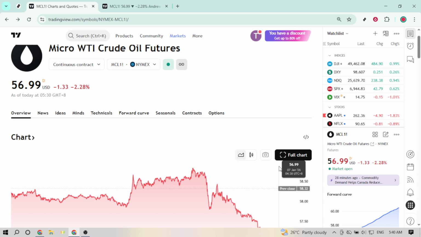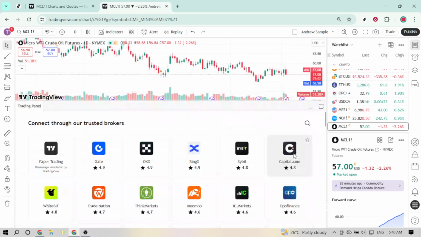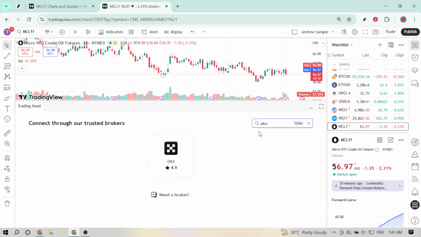If you don't see it, expand the panel by clicking the tab so the broker list becomes visible. This is where TradingView lists supported brokers and exchanges. Scroll through the available options and find OKX. Click the OKX tile to bring up the connection prompt. If you don't see it, double check that your TradingView region and plan support this integration.